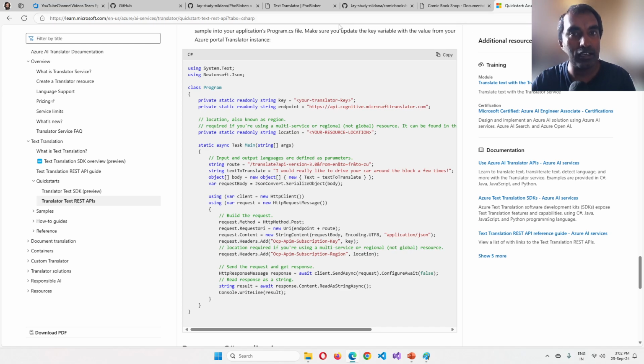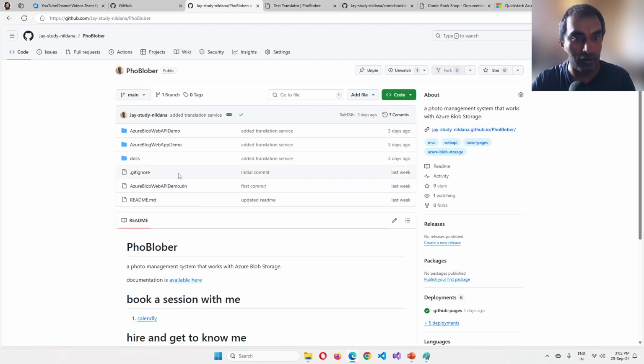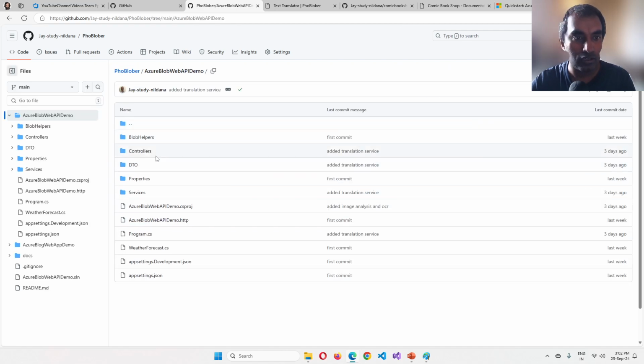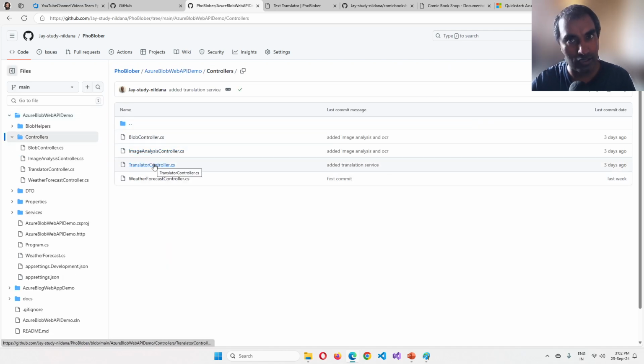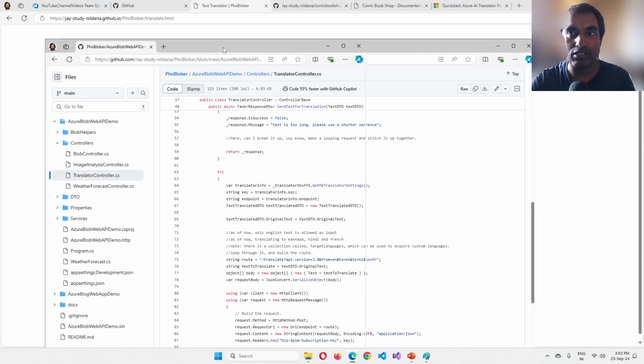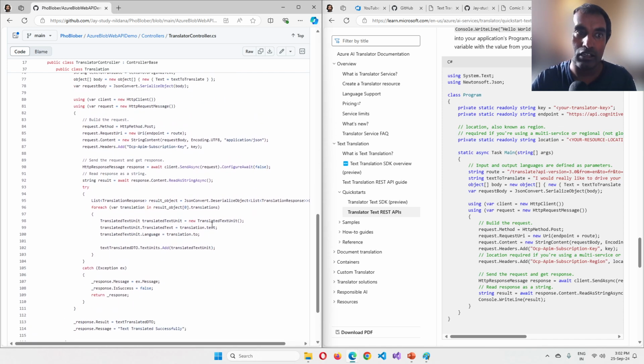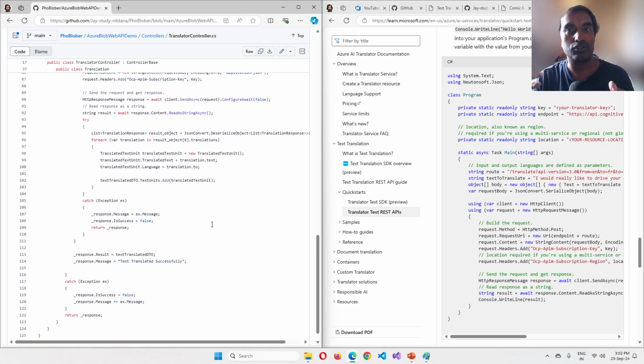Now, what I would do is take this project. If I go back to my Blobber project, to my Web API demo, and go to controllers, I have a controller called translator, and I have this code here. Essentially, let's just put that side by side. I have the example code given by Microsoft, which runs just fine in a console project. I was able to sit down and practice with that console project sandbox, and later I was able to put that in my API controller. That's what I'm talking about.